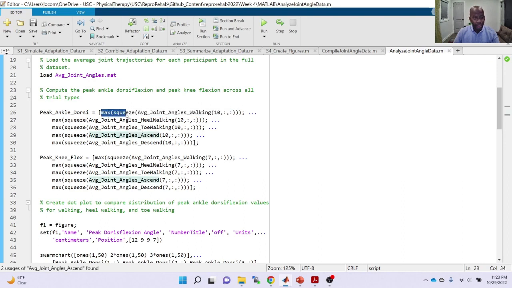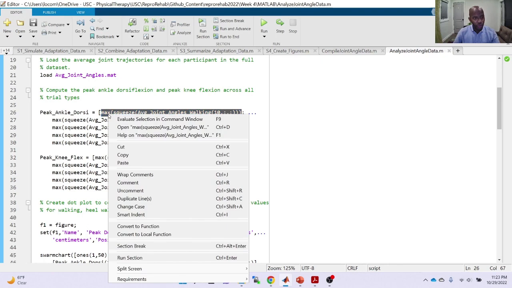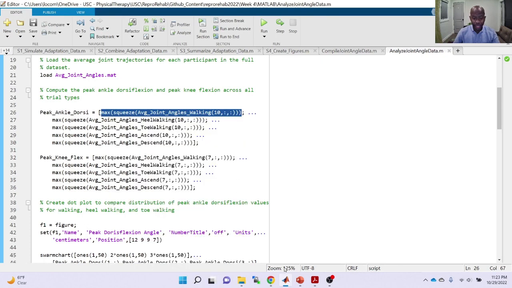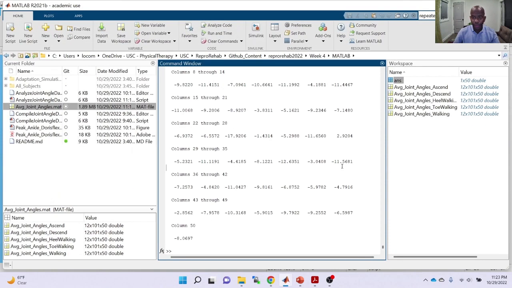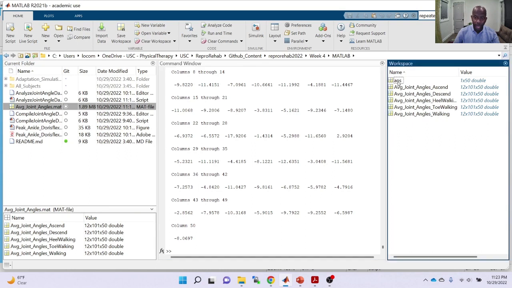Lastly, I use max to find the max values, and max by default is going to work across each column. So let's highlight this code, right click, evaluate selection. And again, I see now my answer is a 1 by 50 vector, where I have the maximum value for each participant.